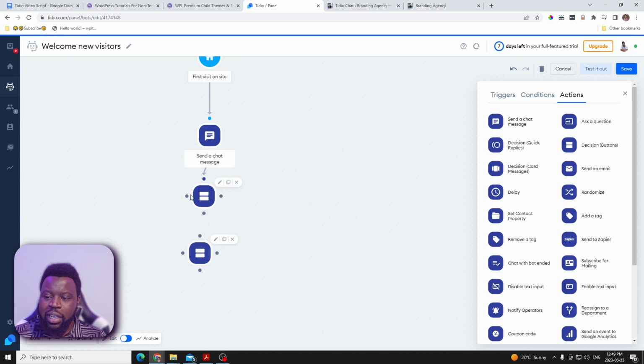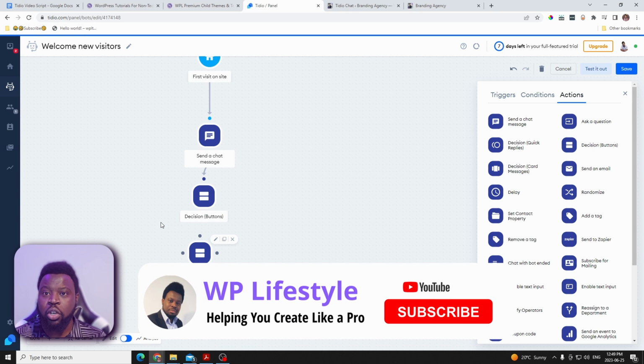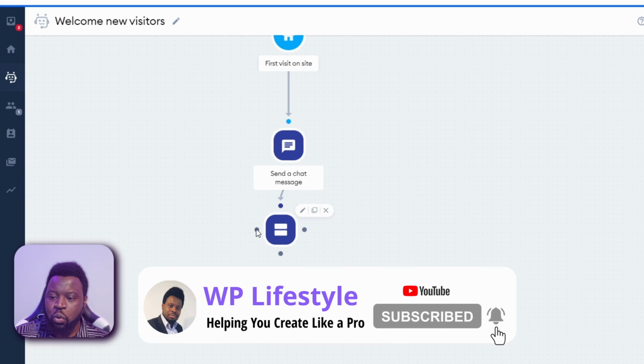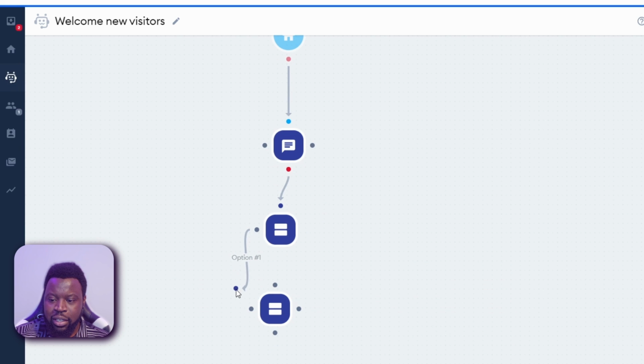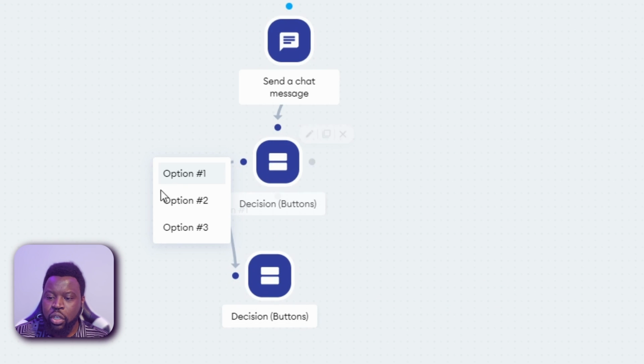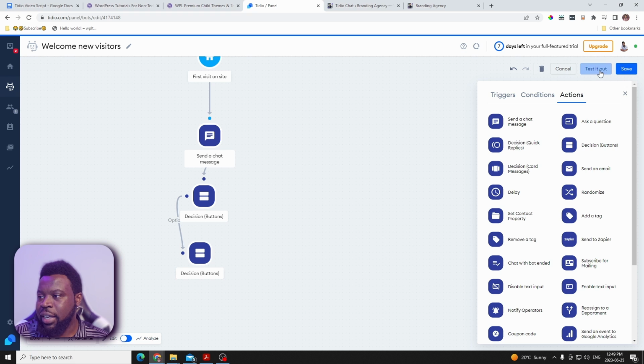This time you want to connect the dot with the side option so that it will give you the option to select any of the options that we have. So let's say for example if we wanted to connect this like this, so once you connect it right here, now it's going to give you the option to select any of the options that we have here. So we select option number 1, and now let's go ahead and test it out.